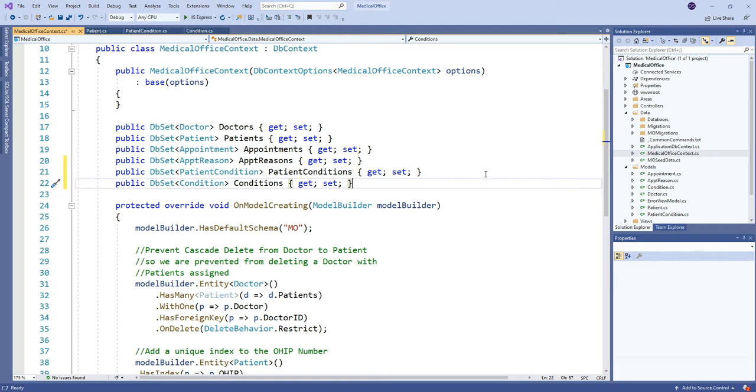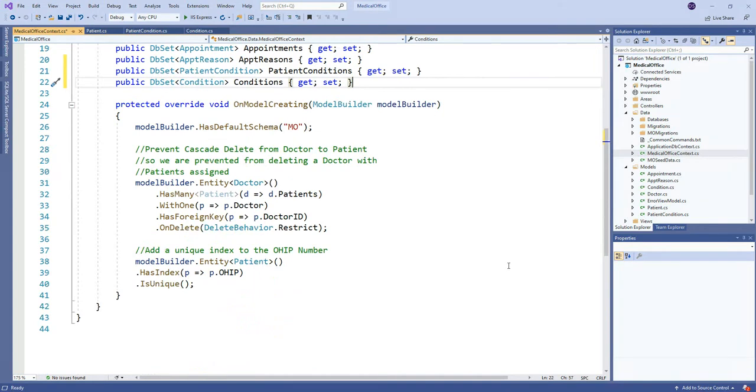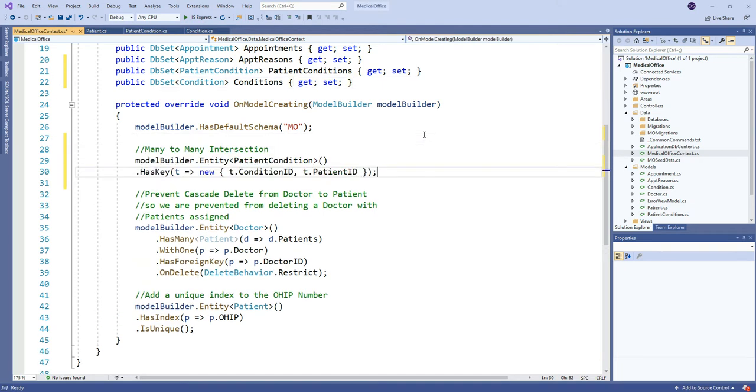Now, the next thing we said we have to do down here in OnModelCreating, right? There is no primary key defined for our patient conditions entity. So we'll create a primary key for that using the Fluent API. We'll just say that the entity PatientCondition has key, it's this new class, a combination of condition ID and patient ID. And that's it. That creates the primary key for us.